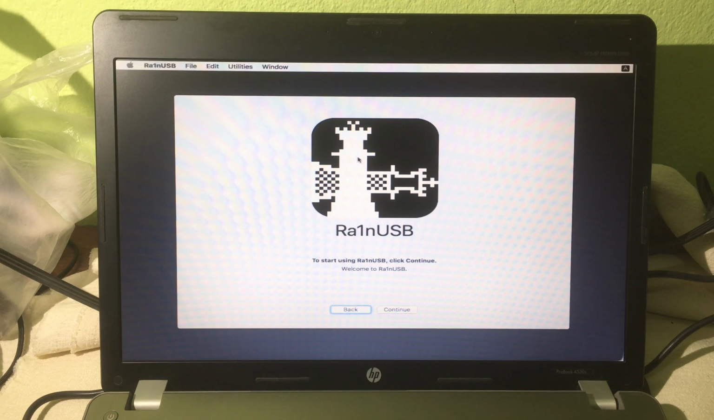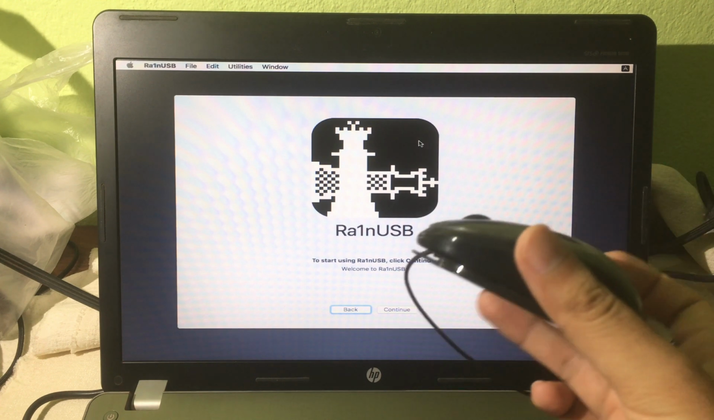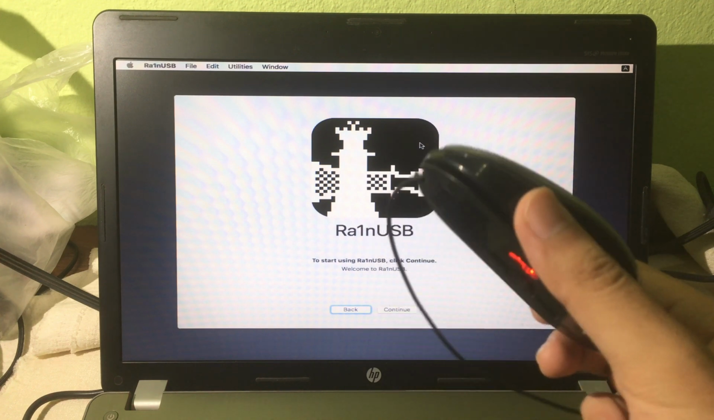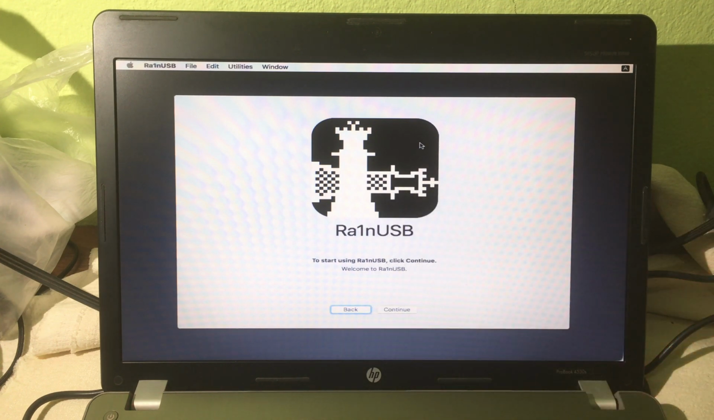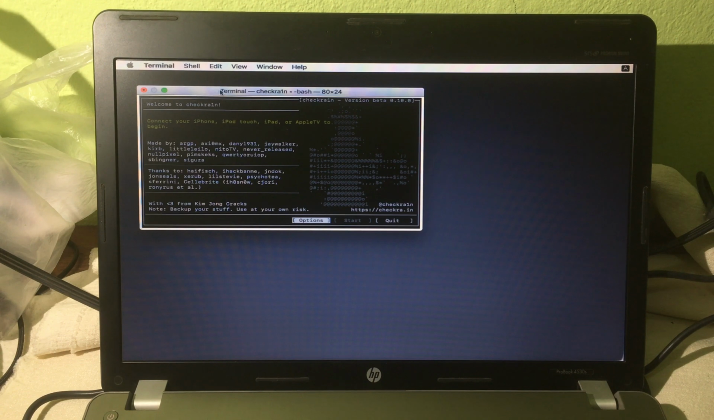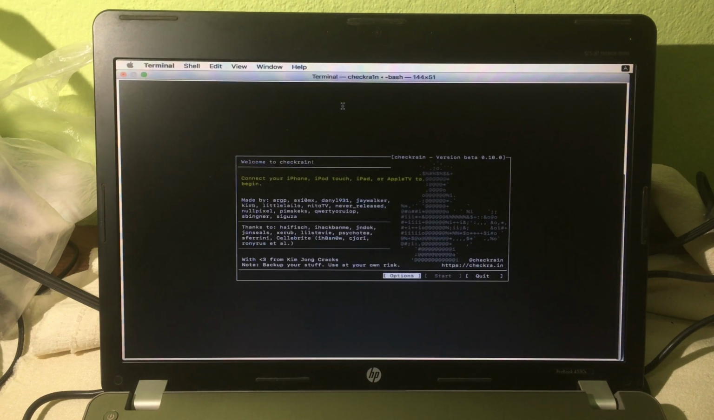Now you should see the Ra1nUSB logo. And for those of you who are having issues with the trackpad and it doesn't click, you need to manually connect your USB mouse into your computer, and then you should be able to click. And then you can click on utility, go to terminal, and then you should see the terminal page. All you have to do, type number 6 and then hit the enter key, and CheckRa1n should pop up, and you can see version 0.10 here. So it does support iOS 13.4.